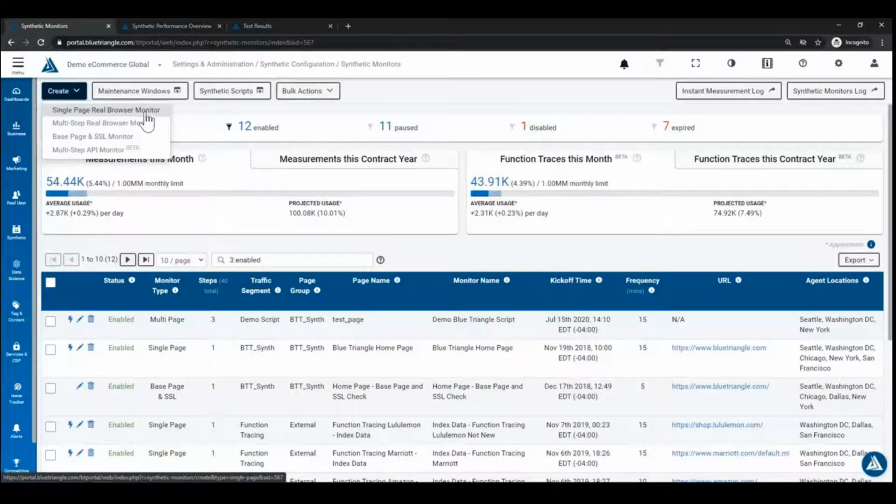certainly synthetic monitoring I think is an important part of the holistic monitoring that Blue Triangle can provide, especially when troubleshooting issues, any blind spots that the RUM data has. The synthetic data is generally able to fill those up. So we have single page monitors, real browser monitors. So this loads the resources on the page as if it were a real user.